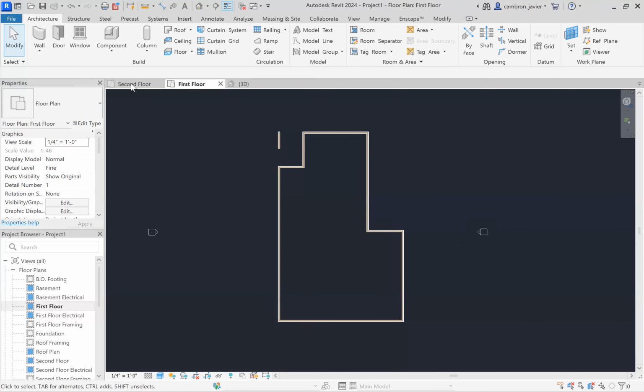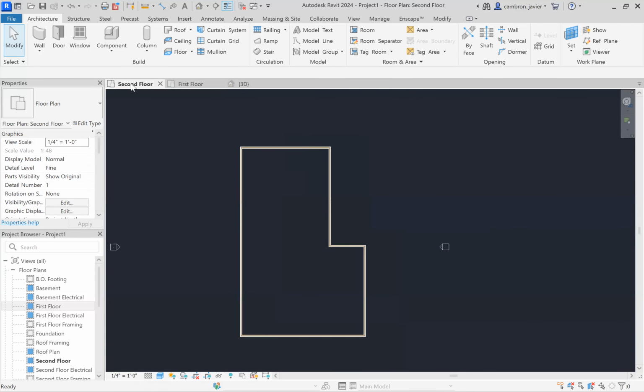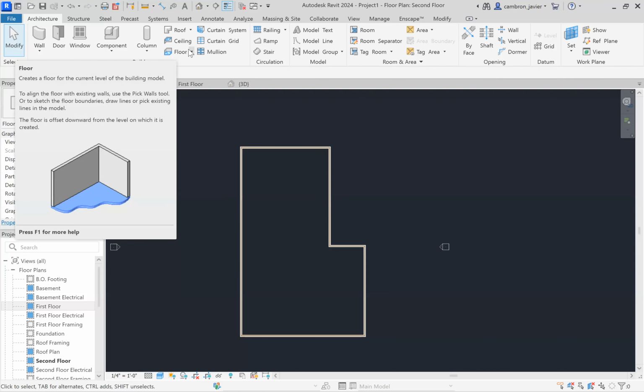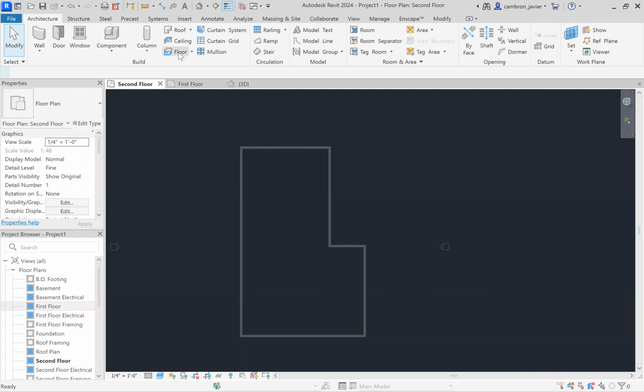Now, instead of starting on the first floor, I'm actually going to start on the second floor because I think that the previous lecture with the sketch started on the second floor, and it's a bit easier to start off with here. So we're going to go under the architecture tab, under the build panel. You're going to see the floor command. Okay, and I'm just going to click on floor, not the pull down, just left click on floor.